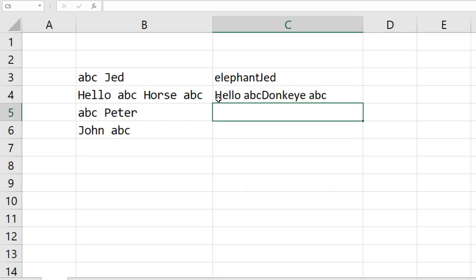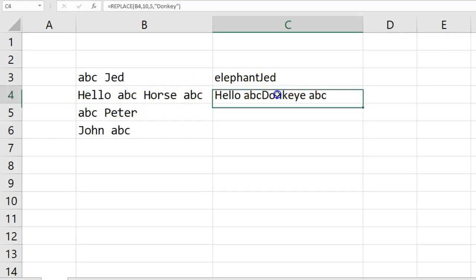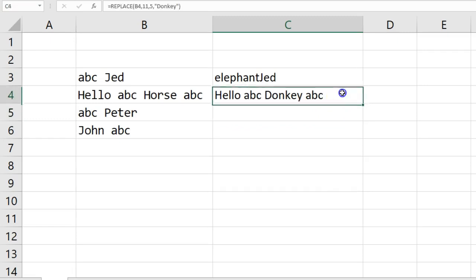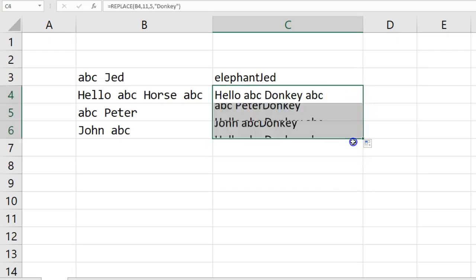Bracket, enter. Okay, as you can see, it's replaced donkey, but there's like a space here. So we're going to move this one more character to the right. So 11. There we go. Okay, and again, you can extend this and it'll do the same thing.